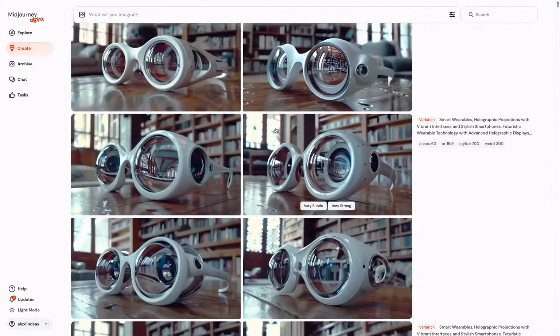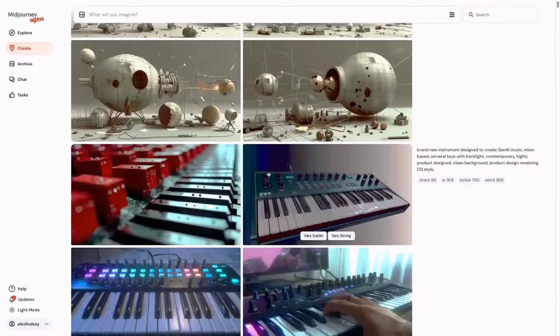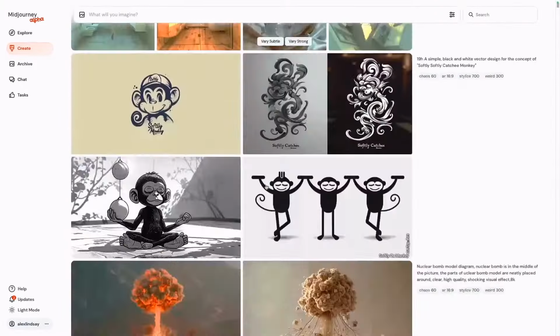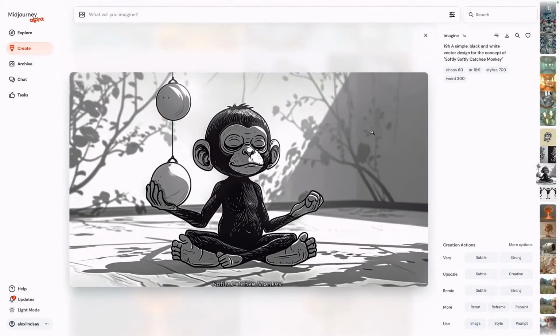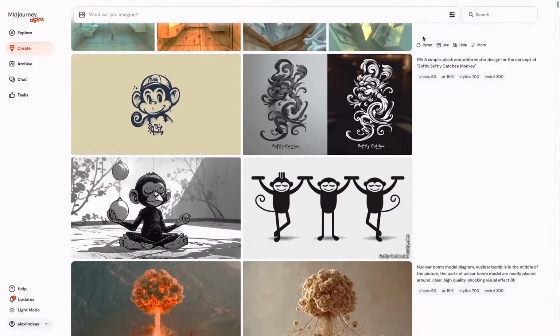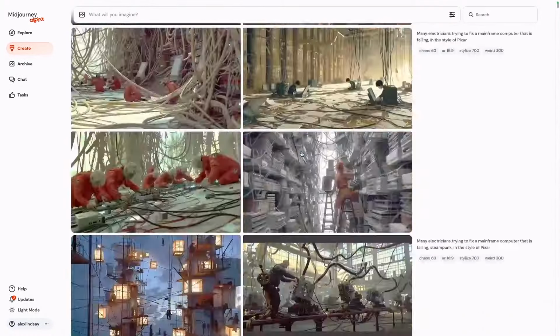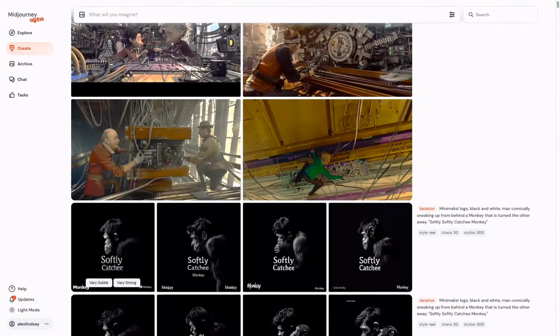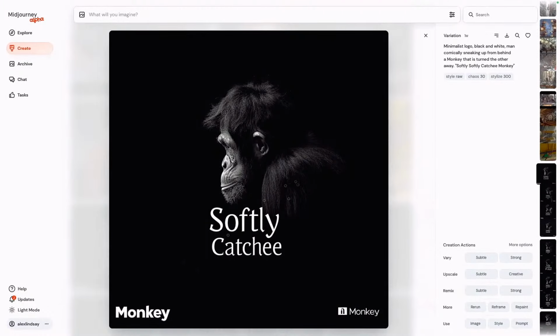I think Paul was asking about smart wearables and holographic projections, and so I got a bunch of versions of that. I was trying to do brand new instrument. Usually what happens is I have this open while you're talking about softly catchy monkey. But you can go down paths. What I loved about this, and we can talk about it tomorrow, is that I know I can get rid of the text. The text is the one thing that has improved in a lot of these.